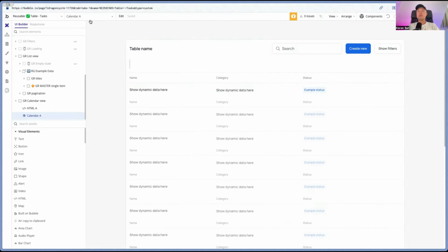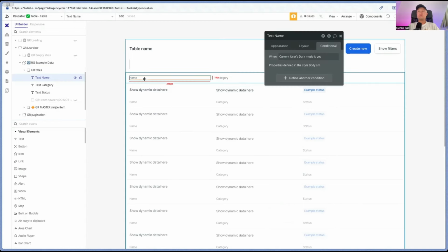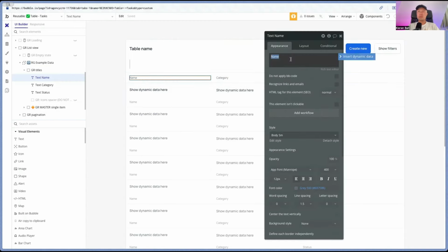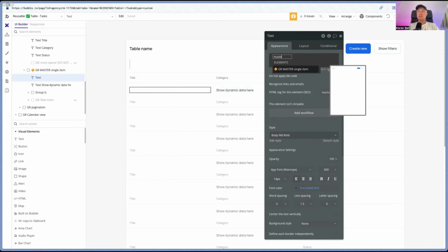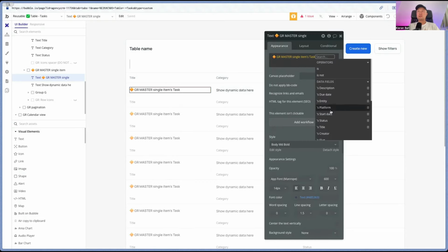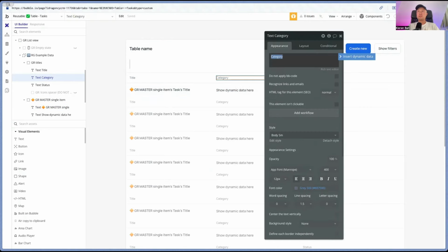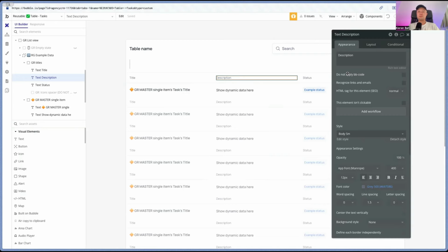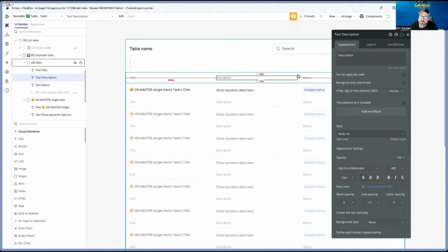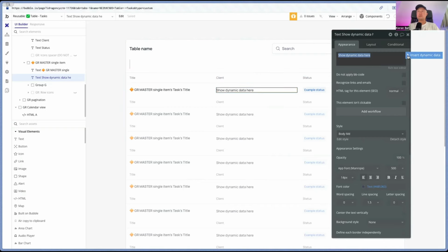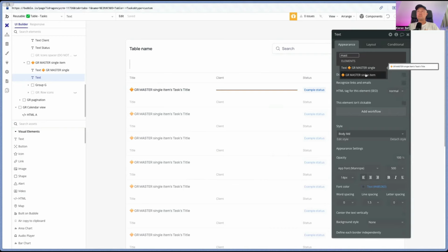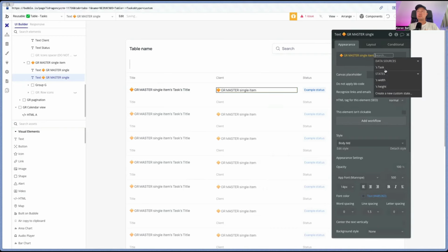So here next we can say what we want to show about the task. So let's say title, and this can be master task's title, and this can be description. Or do you want to show description here or client? Client would be better. Yeah, client. So this is going to be master task's platform.